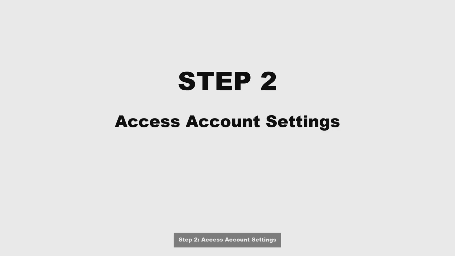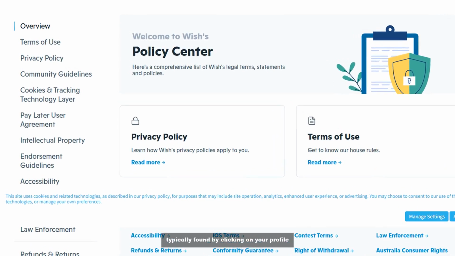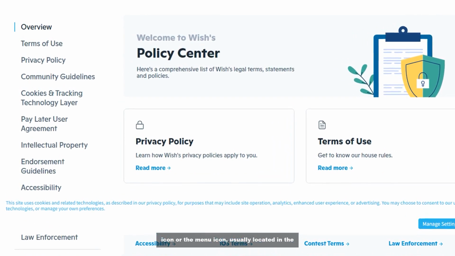Step 2. Access account settings. Navigate to your account settings. This is typically found by clicking on your profile icon or the menu icon, usually located in the top corner of the app or website.